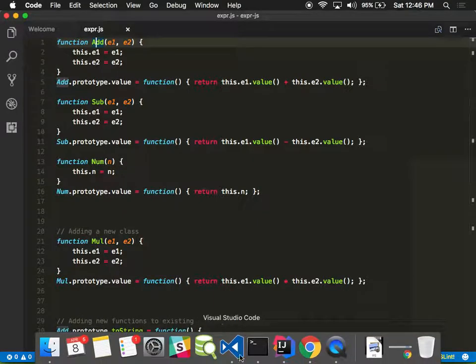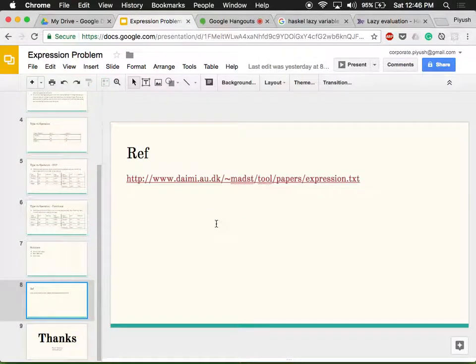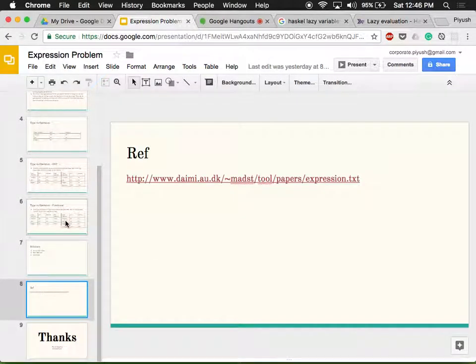Okay, yeah, I think that's it. This is the reference where he actually wrote the mail, Philip Wadler, and circulated it in the internal mail system.